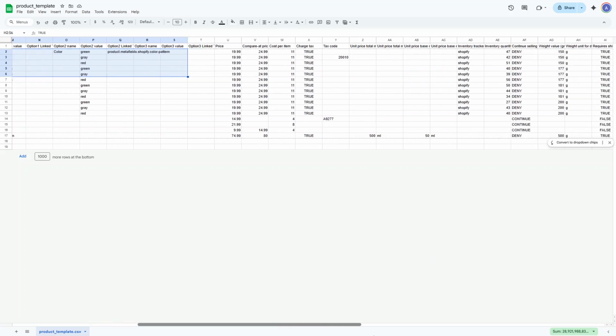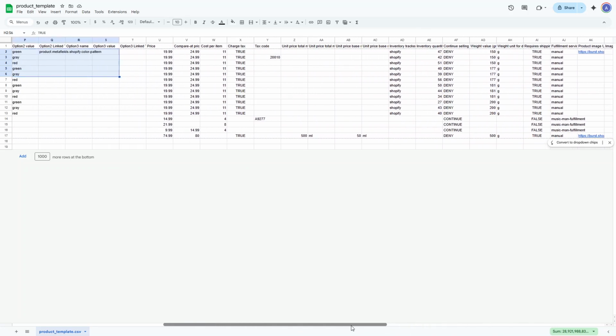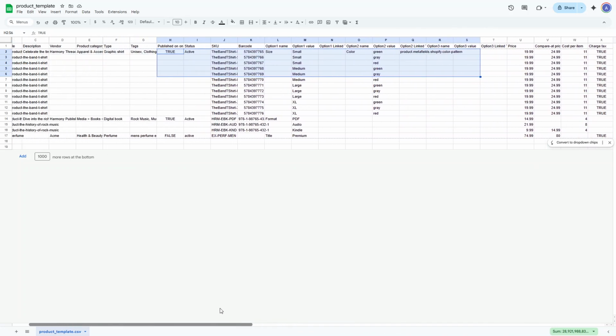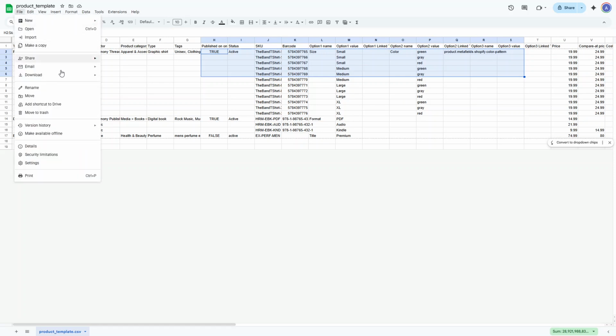Simply replace the example data with your own product information, being careful not to change the header names in the first row. Once you're done entering all your product details, you need to export the file back into CSV format. In your spreadsheet editor, go to the top left and click File. From the drop-down menu, choose Download, then select the option called Comma-Separated Values, or CSV. Save this file somewhere you can easily find it.